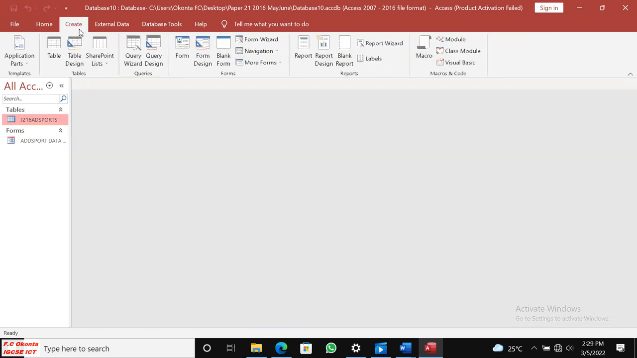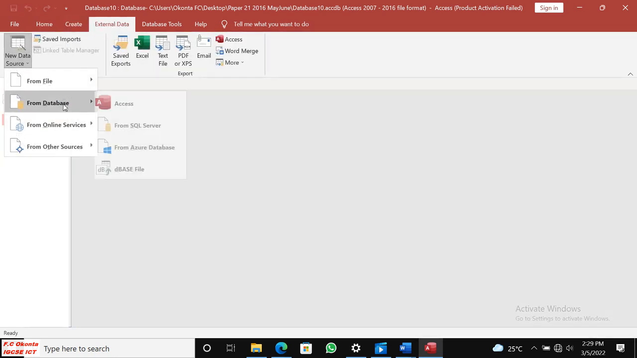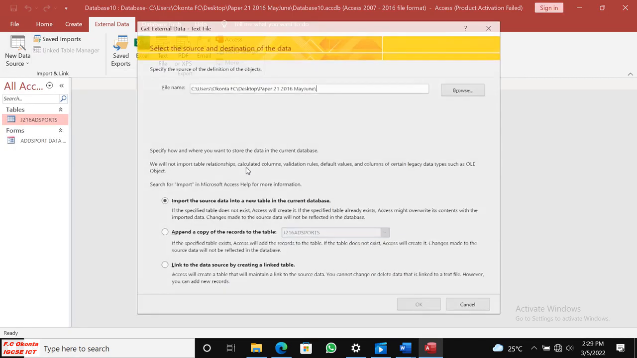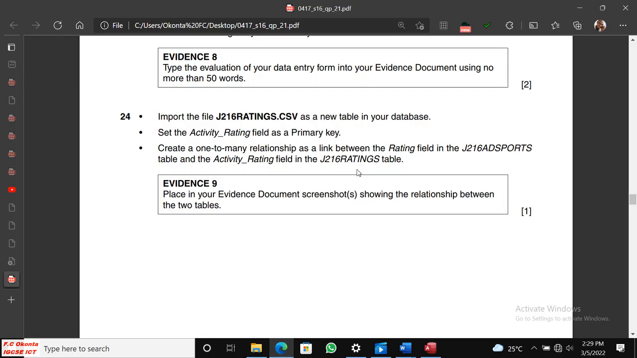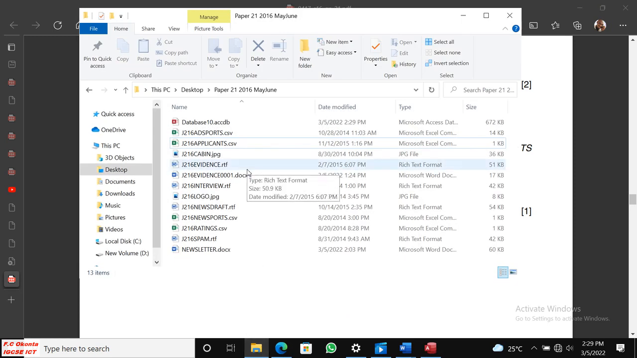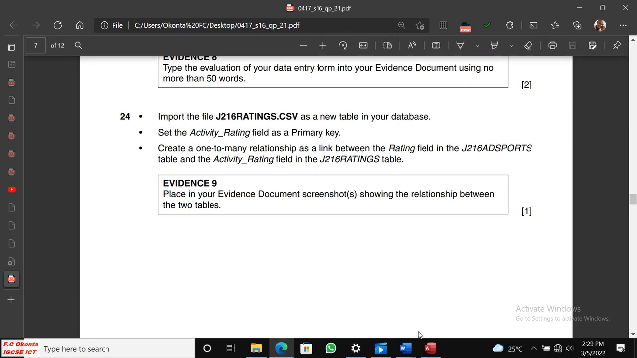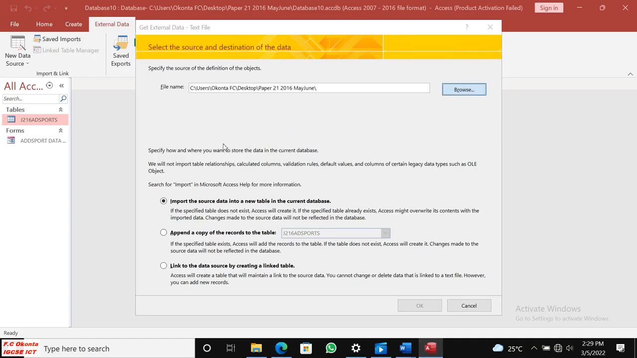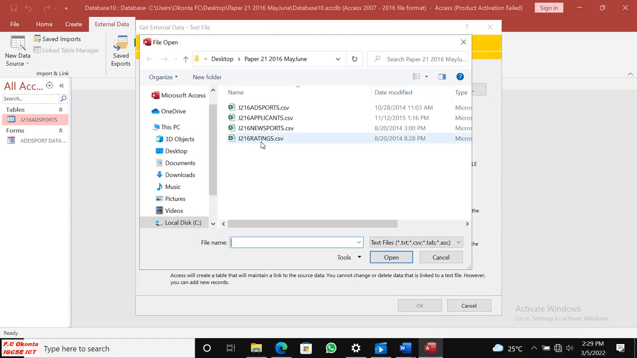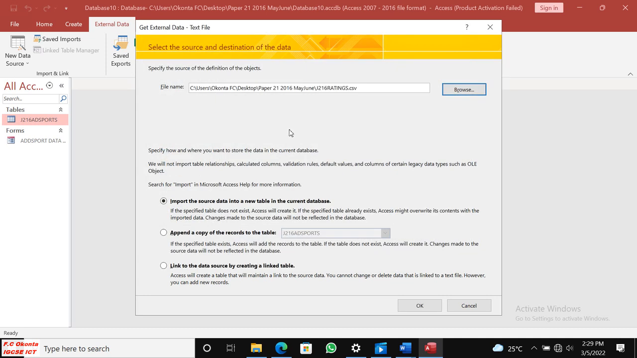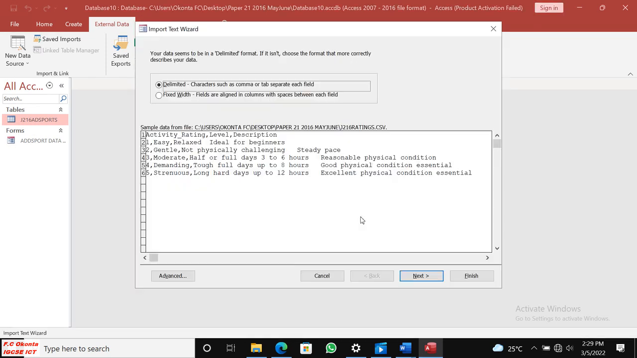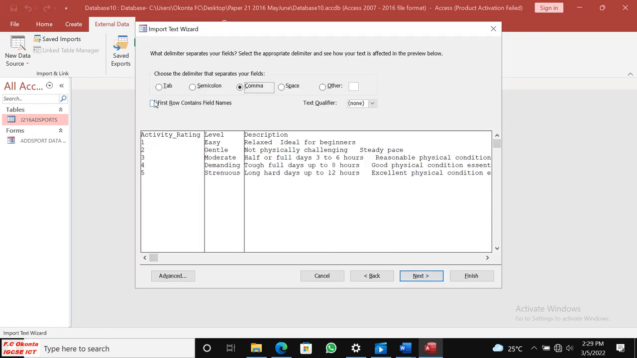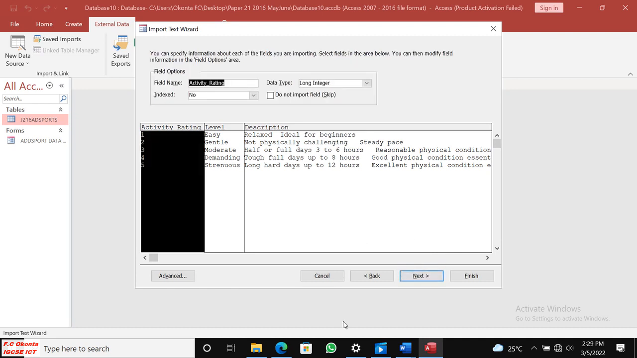So I'll go to external data, from file. We are importing the rating table. So that's what we are importing here. So I'm going to browse, we are importing this rating table. So select, so click on next. First row contain field names.